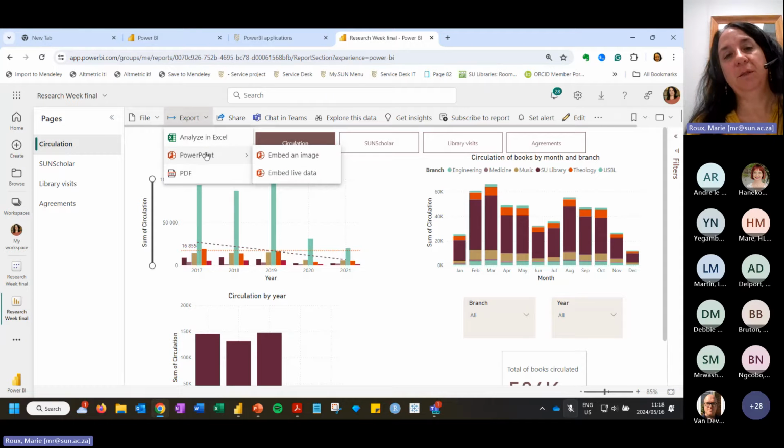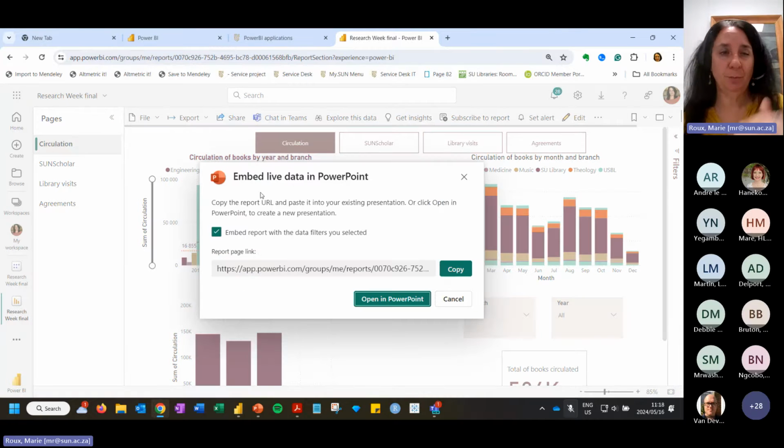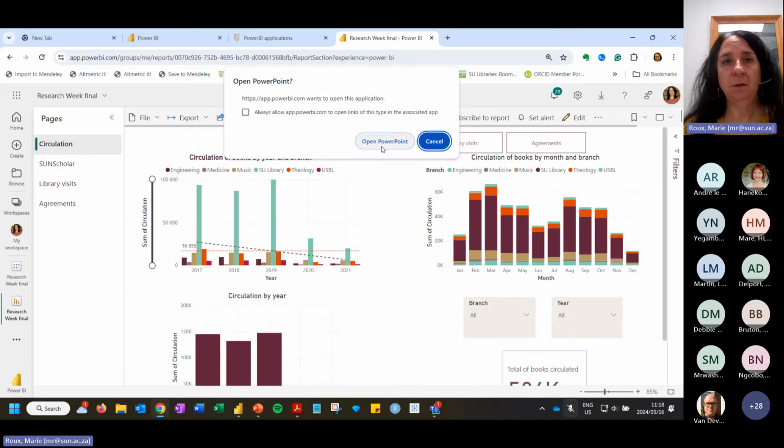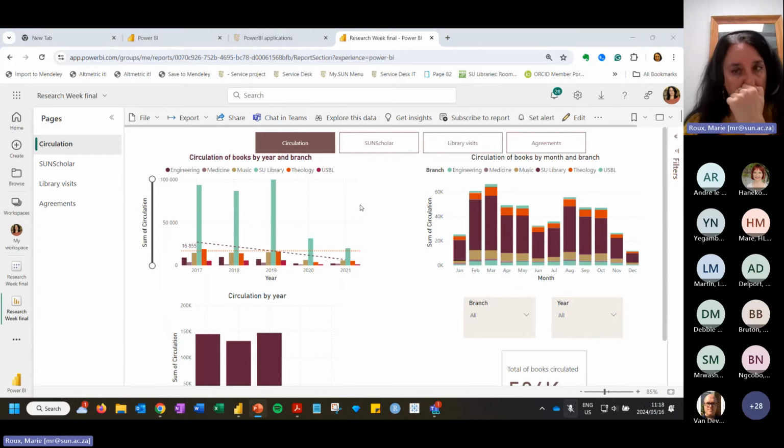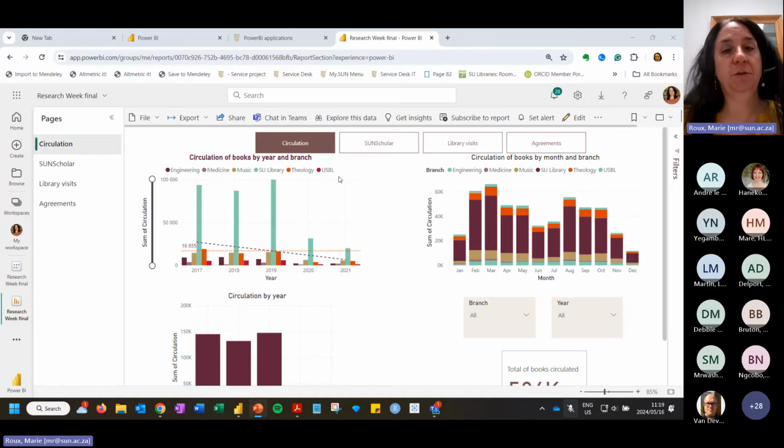What I want to show you that is very, very cool is the PowerPoint option. You can embed these pages as images in PowerPoint, but you can also embed the live data. And this is very valuable in PowerPoint. I just want to do this one page. You do it page by page. You can't do the whole thing in one. That's what I've gathered. But I just want to quickly show you this one page because this is really useful when you want to do a presentation on your data.